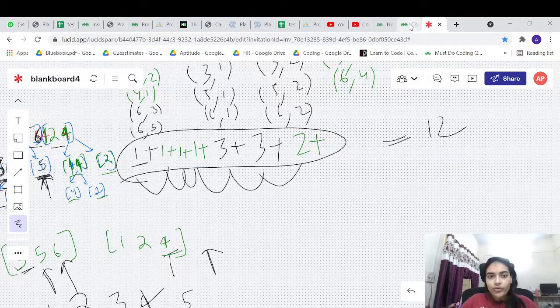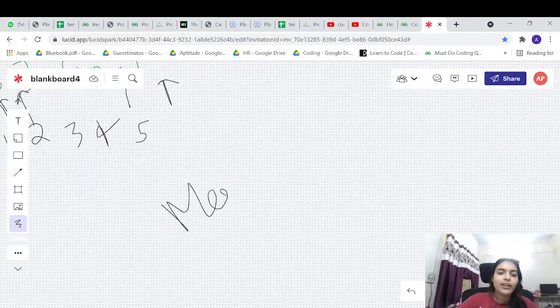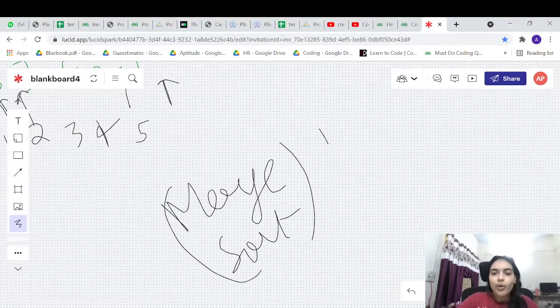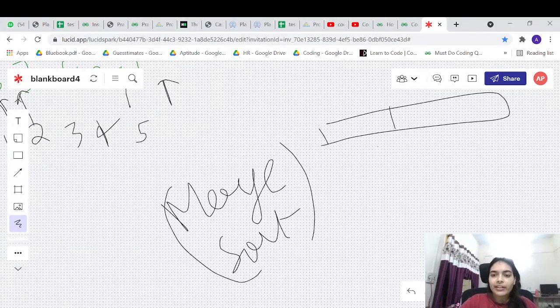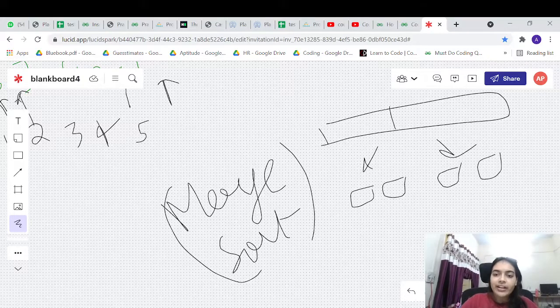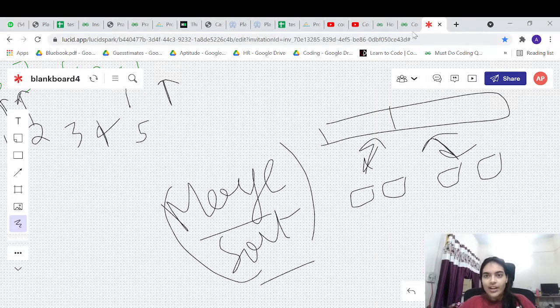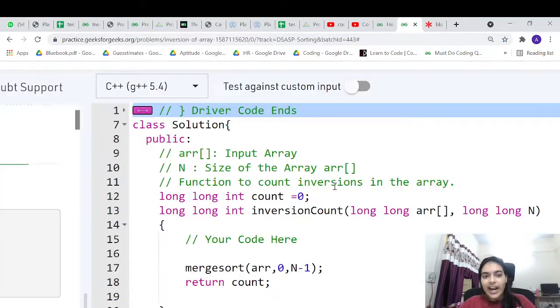Now let us go forward to see the code of this. What algorithm were we using here? We were using the merge sort algorithm. We are breaking the array into smaller parts. We have a whole array, we are breaking it into half and half parts. Again we are breaking it into smaller parts, and then we are trying to merge the smaller parts back into bigger parts, and we are sorting it. While sorting, we'll also count the inversions. We'll use the same code for merge sort, we'll just add one additional line.